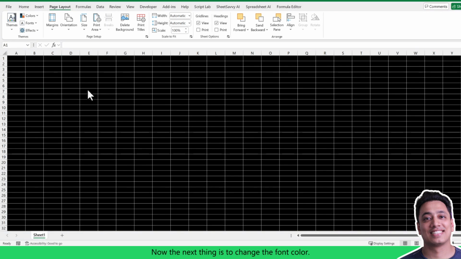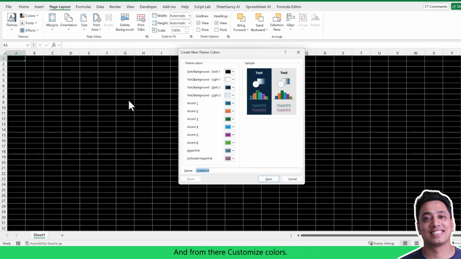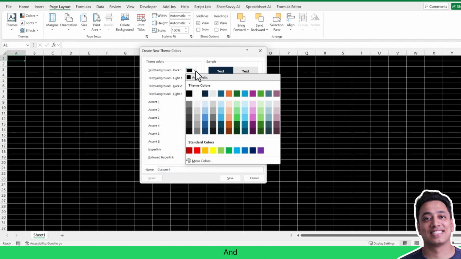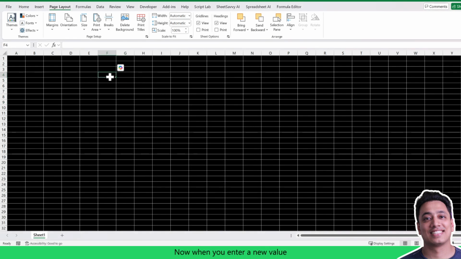Now the next thing is to change the font color. So for this, I'm going to go to my Page Layout and click on Colors, and from there Customize Colors, and here I just need to change the font color from here, and I'm going to select a white color and I'm going to save it. Now when you enter a new value, you can see the font color is white.